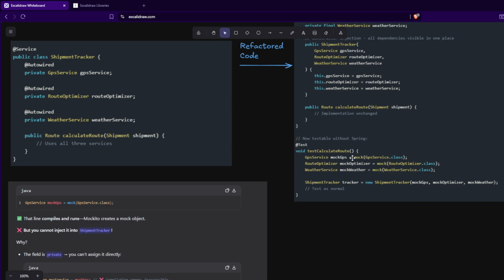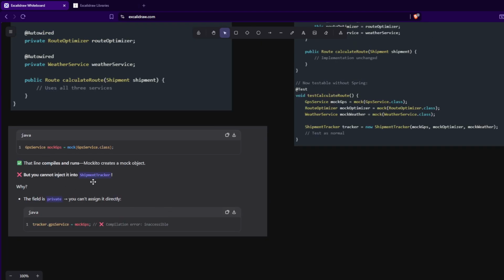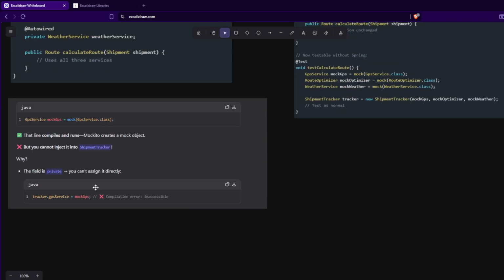But here, unless we do a constructor injection, we will not be able to use those dependencies across. As I have mentioned here, although the line will compile, as this field is marked private, we cannot assign it directly.